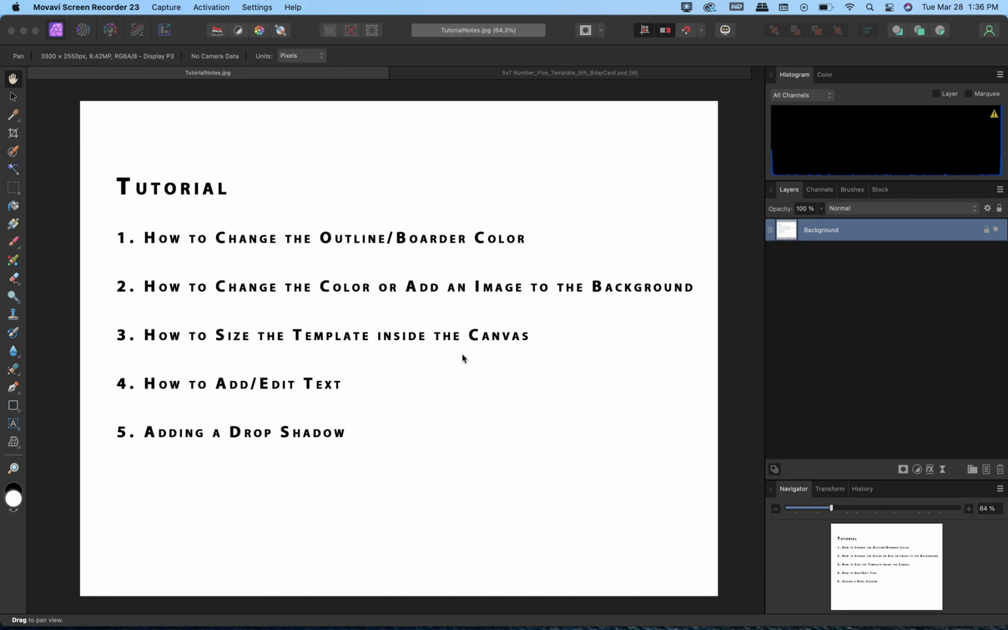Today we are going to be going over all the fun things you can do with a photo template inside of Affinity Photo 2. I have a separate tutorial that shows you how to place all the images inside of a photo template using Affinity Photo 2. But this one is going to show you how to change the outline or border color, how to change the color or add an image to the background, how to size the template inside the canvas, how to add or edit text, and adding a drop shadow.